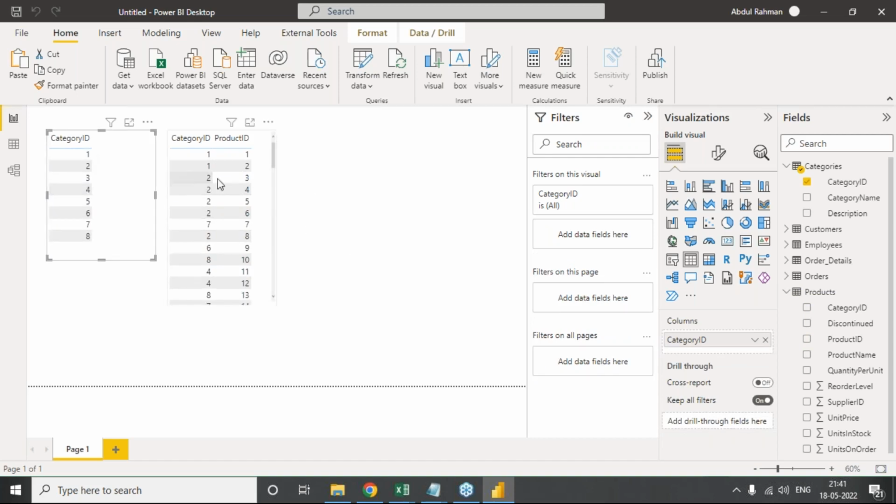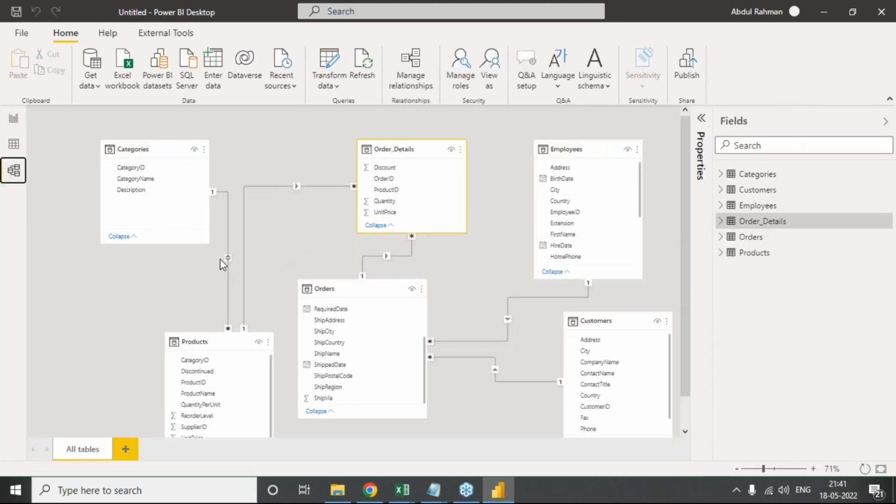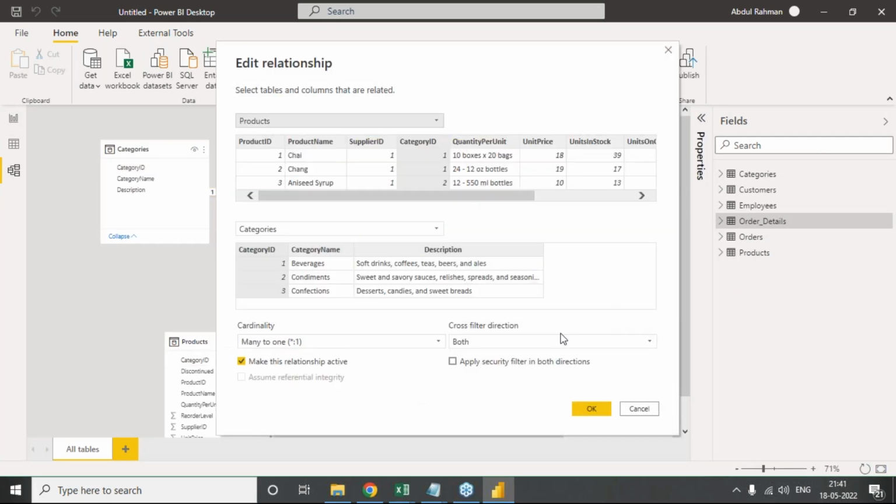Now I am applying a filter on my product table. You see, this got changed. If I say 7, it displays only 7, vice versa, right? This is called both. So this also you understood.